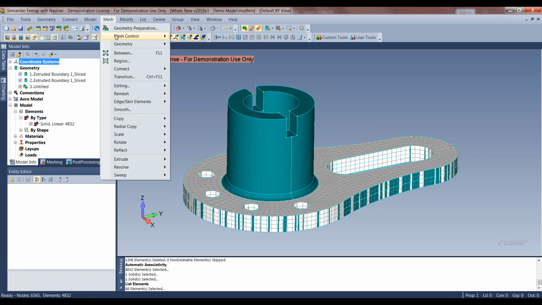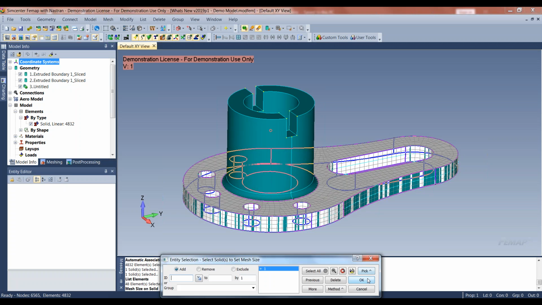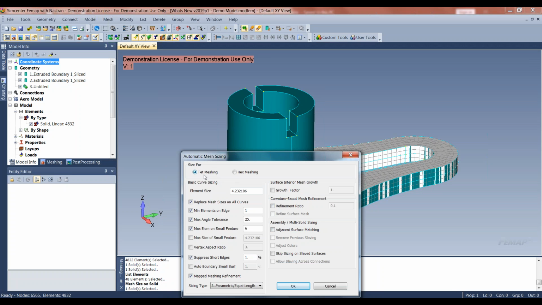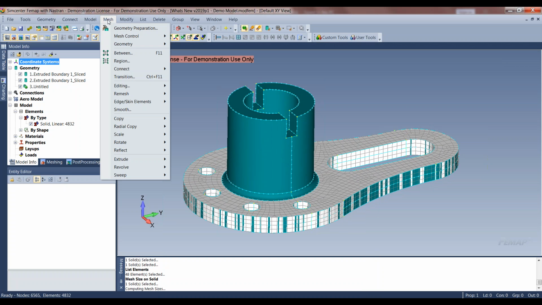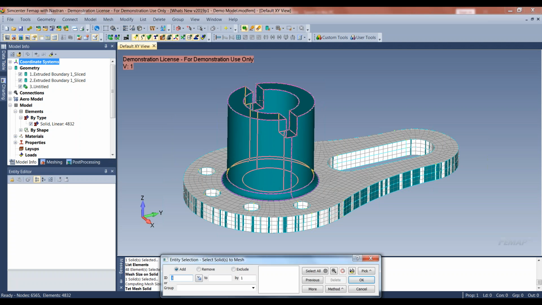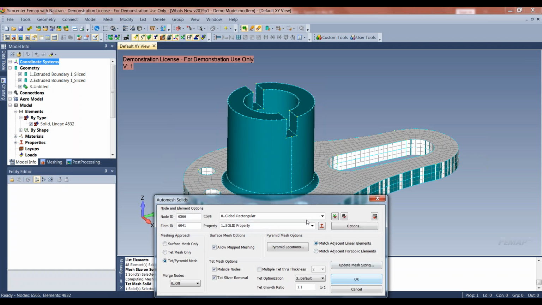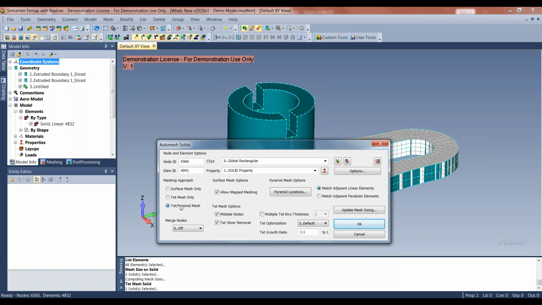So the first thing we'll do is set the sizing on our cylindrical body. So we can say Tet Meshing, and we can say element size. We'll do the same element size of 3, and we'll say OK. And now we can say Mesh Geometry Solids. We can select this solid and say OK. And notice there's an option here: surface mesh only, Tet mesh only, or Tet pyramid mesh.